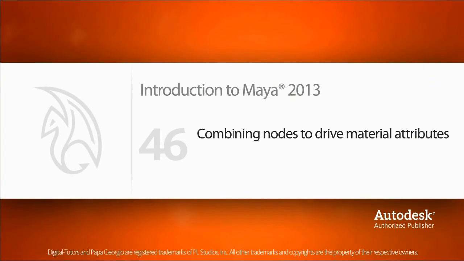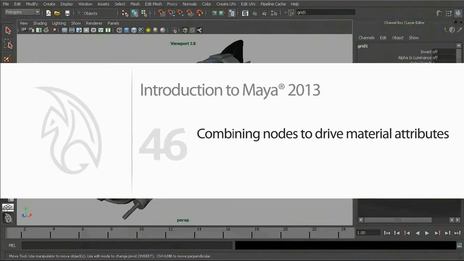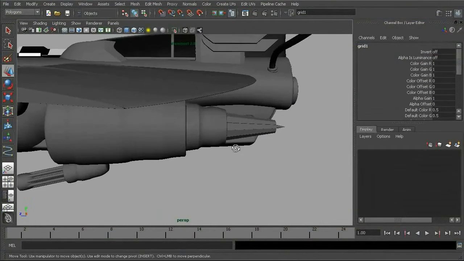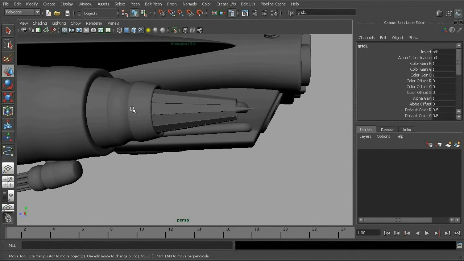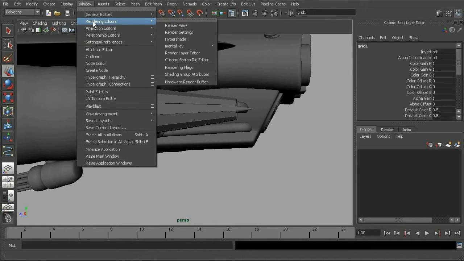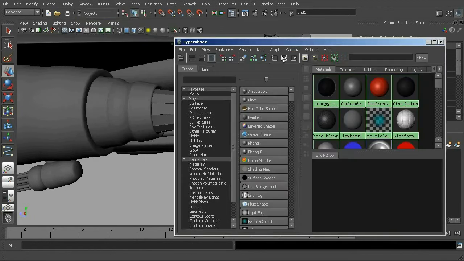In this lesson, we'll take a look at how we can combine multiple procedural nodes together. So let's say that we want to create a texture for the back of this engine. So we can use some of the procedural nodes that we've used up to this point to get a start on it. So let's go ahead and jump into our Hypershade.